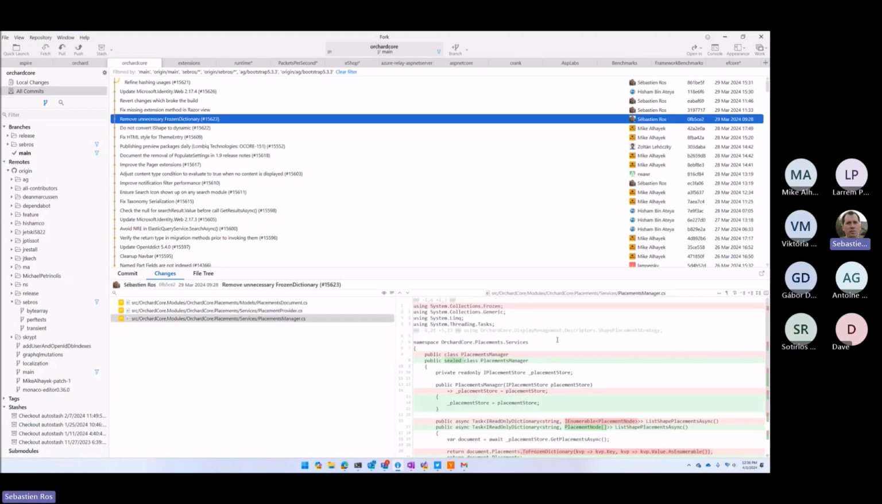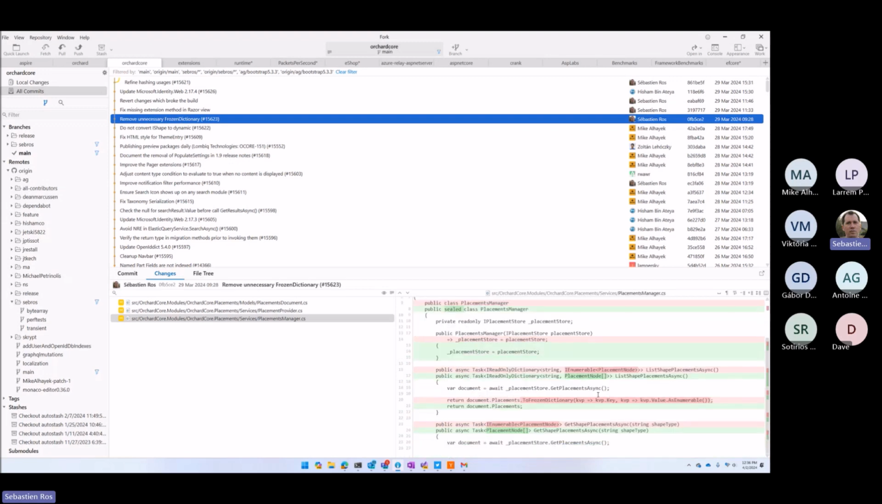Remove unnecessary frozen dictionary because here, this getter here, list shape placement async was always transforming placement to a frozen dictionary. So there is no point in doing that. It should be done once and then done, not return the frozen dictionary every time. There is no advantage there. So it's just returning the dictionary itself. Well, the list of placement nodes themselves.